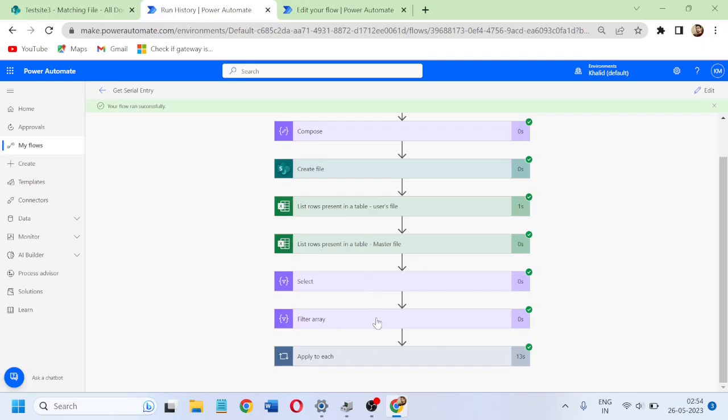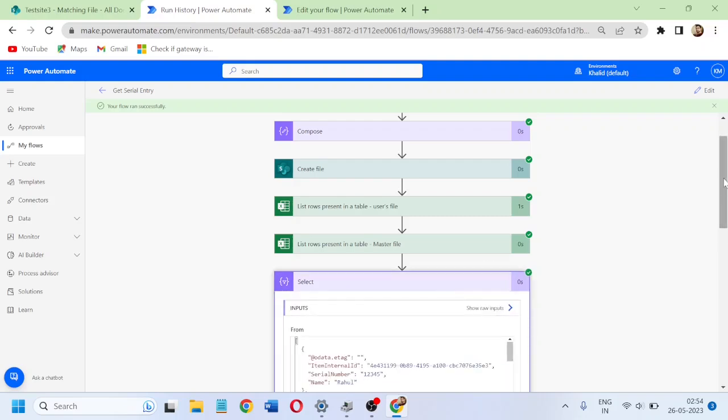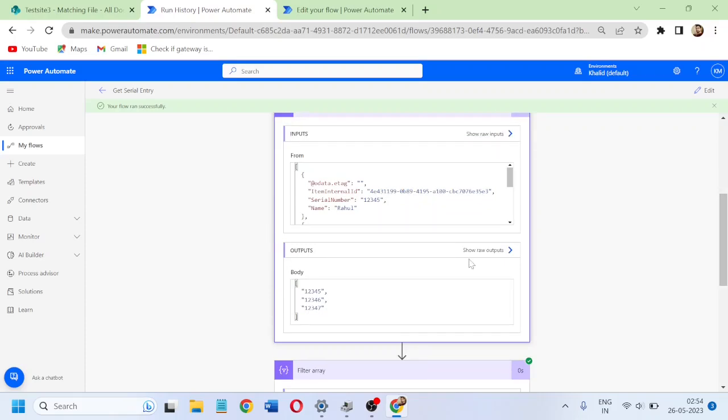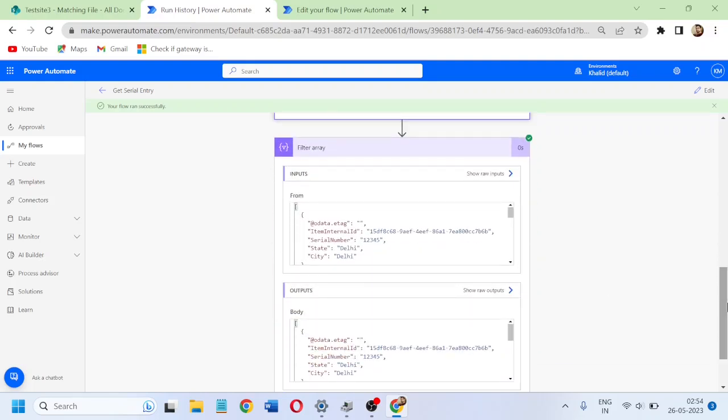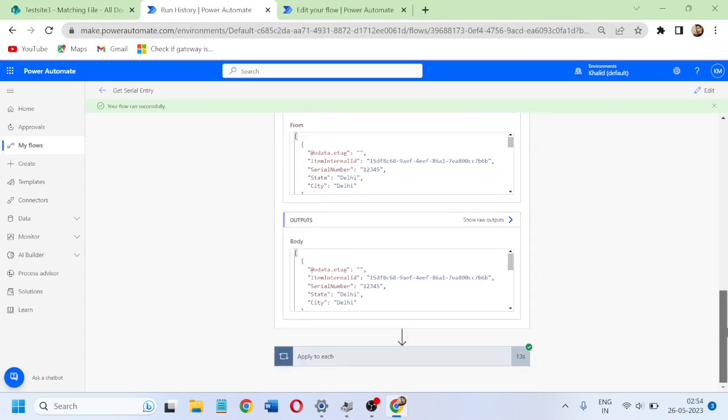But see here. So first we get only the serial numbers from the users file. Okay, the users file had the name as well, but we got only the serial number from the select, right? And in the filter, what we are doing is matching the serial number with respect to the serial number in the master file, and wherever the match is there it should give us. So the master file has 5 entries, so let's check.